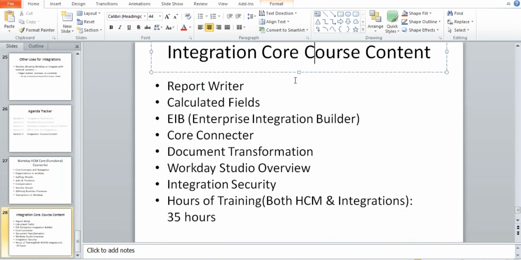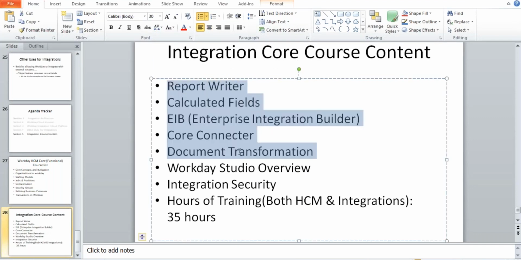One is report writer. Report writer is a tool. First, we will discuss in the same order, so we start with report writer first. Report writer is used to write our custom reports. Here we can build our custom reports using report writer. And then calculated fields is the concept used to build our custom fields. We can create our own fields using calculated field functions. So the first topic is report writer, and the second topic we will be discussing is calculated fields.